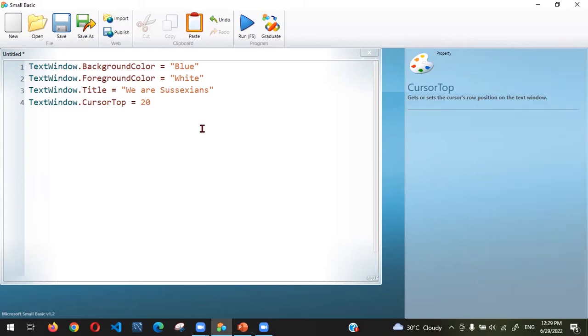So changing the properties and seeing the output is called experimenting. By experimenting like this, you can study a lot of things. Now I have added this statement: text window cursor top is 20. Let's see the effect.